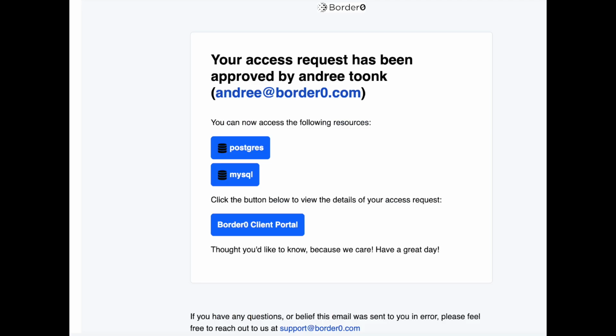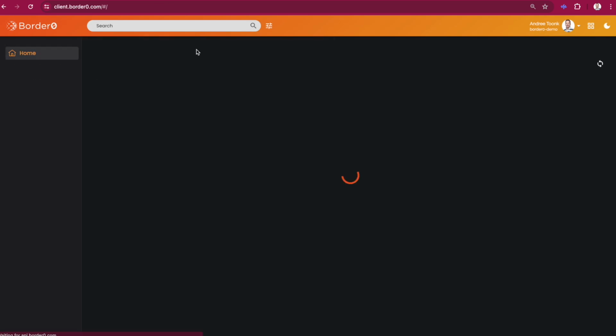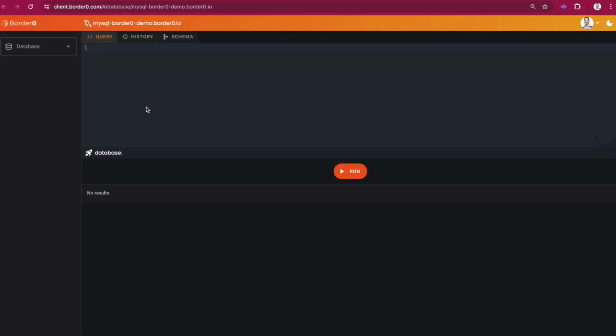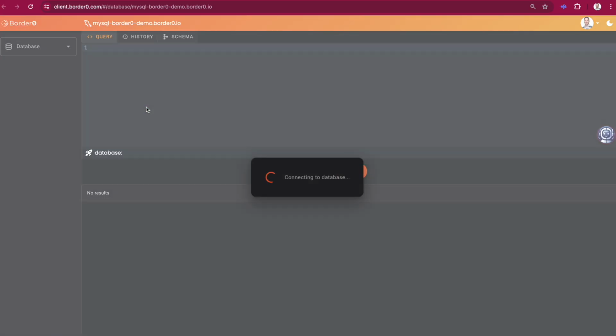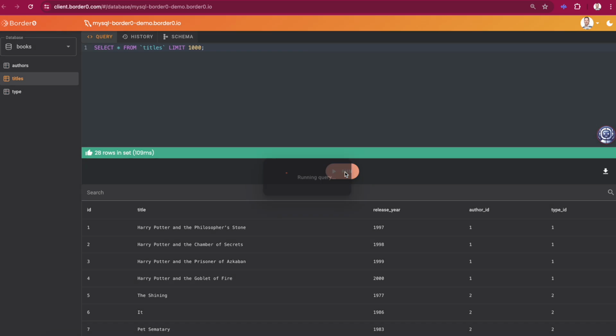Next up, the requester will receive a notification letting the user know that access has been approved. I'll click the button and can see the details of the request, including who approved it. This is awesome. Alright, time to access the database and do our work. I'll use the web portal in this example, but don't worry, you can use any of your favorite database clients as well. In this example, I'll just do a few quick select queries.